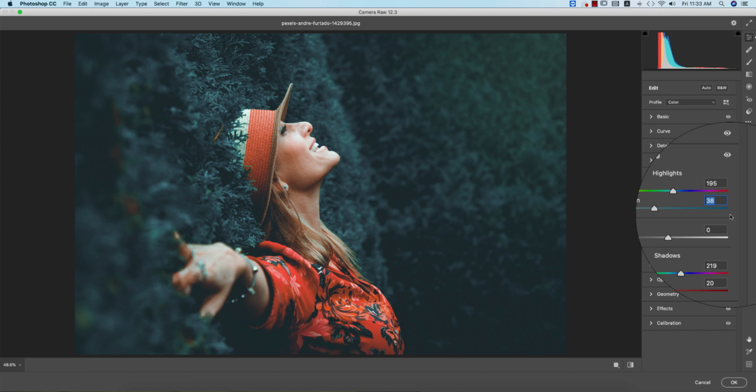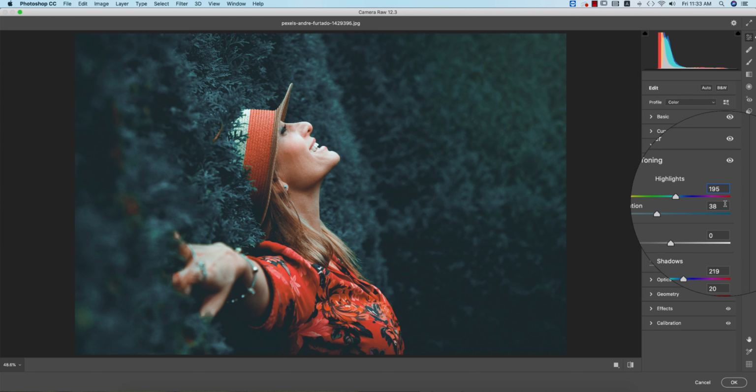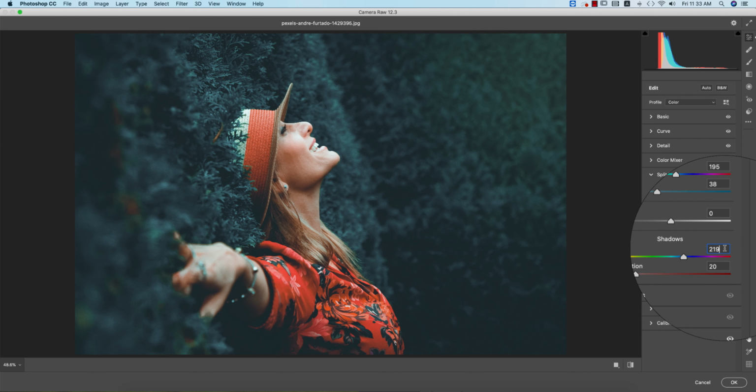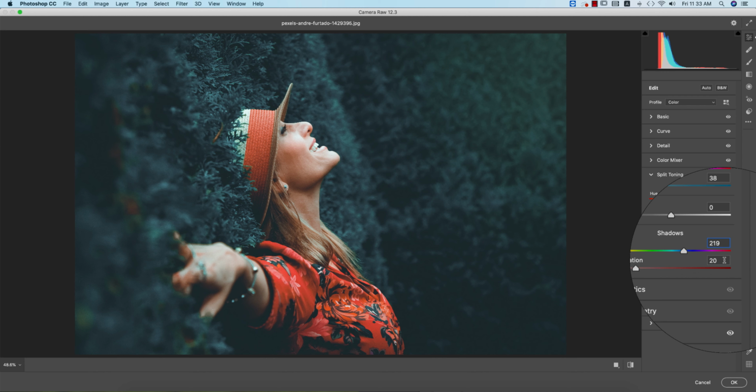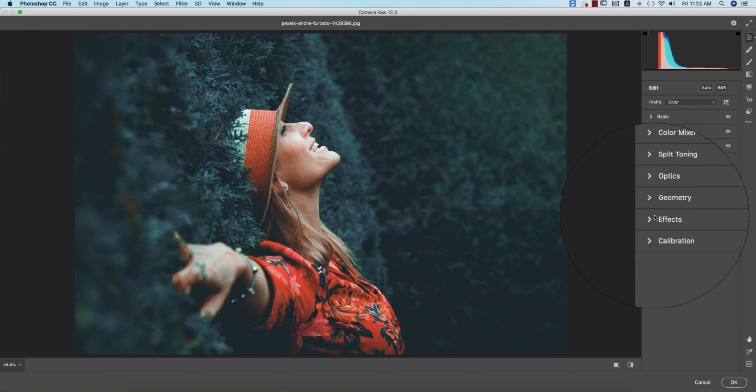But you have to find the perfect value of the color and the perfect saturation, that means the percentage of the color. In my case, the highlight value is 195, the value of the color, and the saturation 38, and the shadow 219 for the shadow color value, and the saturation 20. And these three things I didn't use.